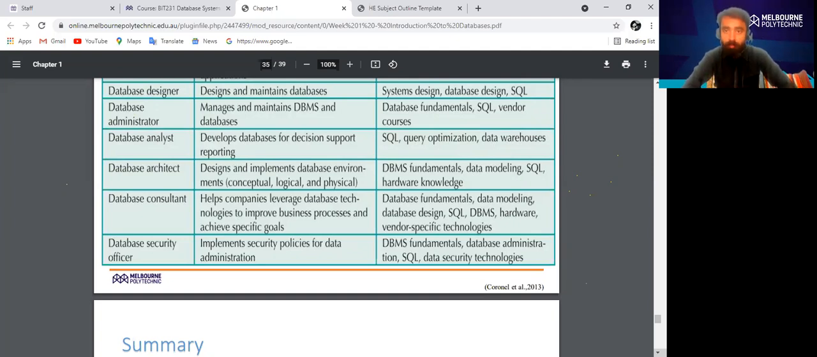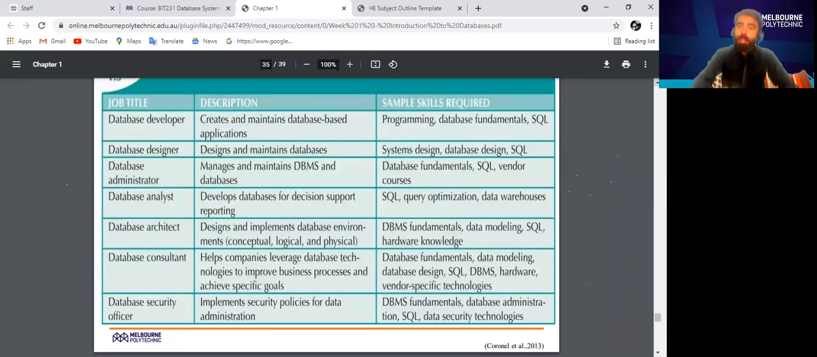These kinds of skills, you can see in all of the table. SQL is more important in every job. In every job, SQL is most important. You can see it here. In every database job, you can see SQL is the more important factor, and also the DBMS fundamentals.